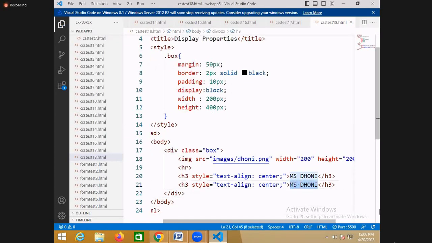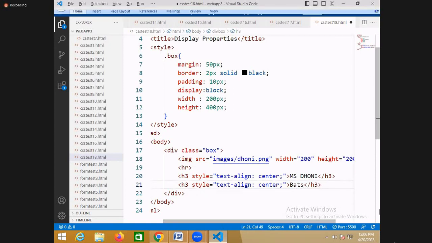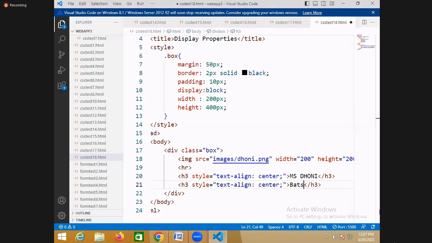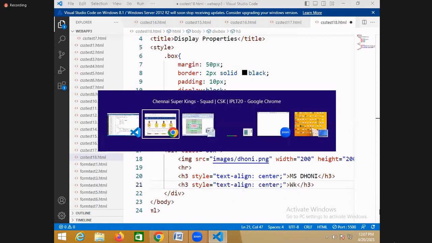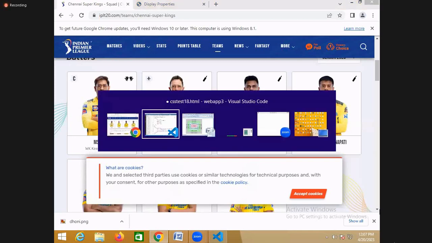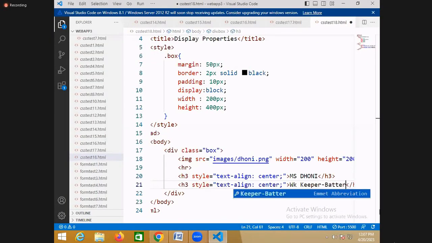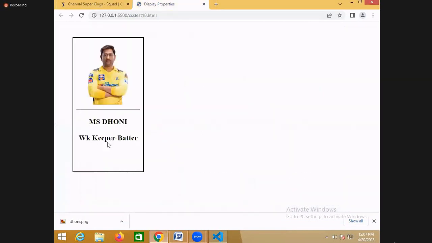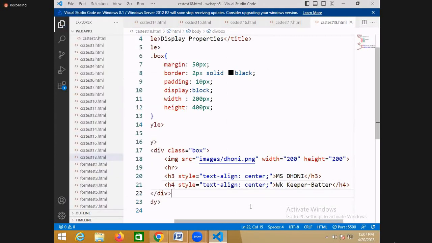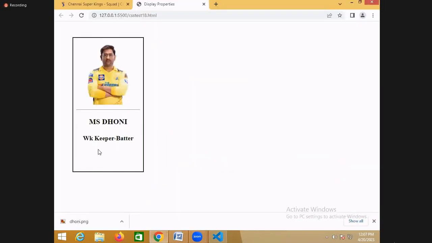So what is this here? Batsman, batter and wicket keeper. Now this is wicket keeper, hyphen batter. So can you define the color of this? Yes, you can also define the color, right? You change this topic to H4 because it should be less than the previous one. Yes. Now this is MS Dhoni.